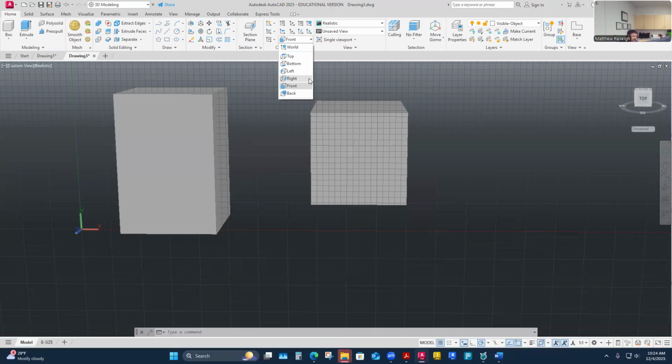It's just better if you can pay attention right off the get-go and have that foresight as a drafter. What's going to be my front view? What's going to be my top view? If you think through that and just use the program as it's set up, then it saves you from having to fix everything later.